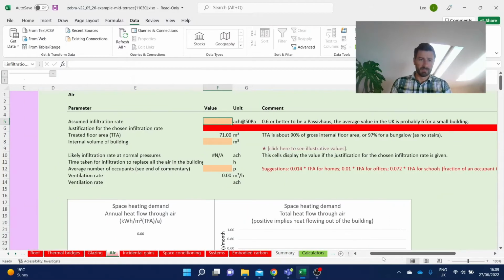On this side, we have a number of inputs, starting with an assumed infiltration rate. So this defines the uncontrolled movement of air through the fabric of the building, which may be through the building fabric material itself, and also through any cracks and holes there may be in that fabric. And this infiltration rate is based on a pressure of 50 pascals, which is typically the pressure that infiltration is tested at.